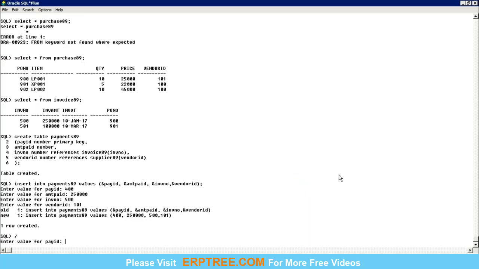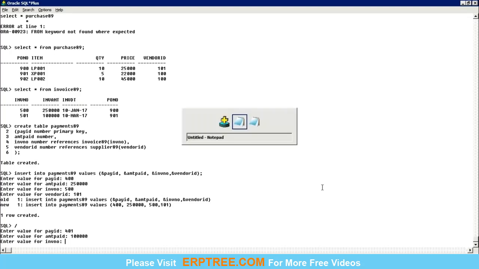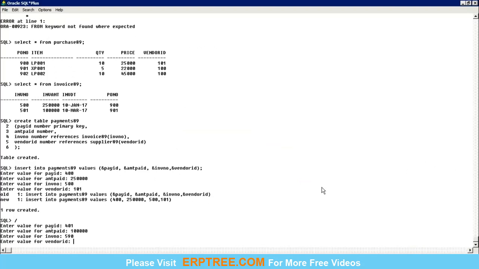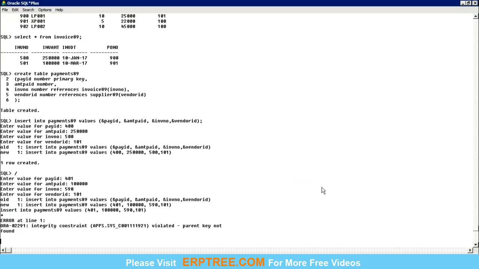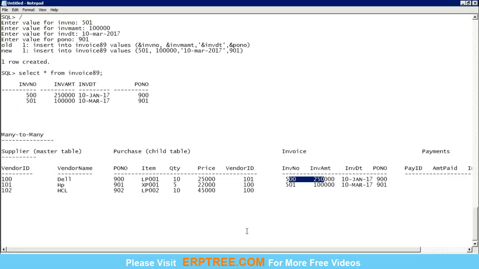Now, if I try to give a different invoice, for example 401, amount 100,000, and invoice number, 501 is there but I'll give 590. Still I'll give the right vendor, example 101. So integrity constraint violated, parent key not found. So this is an example for the many to many.